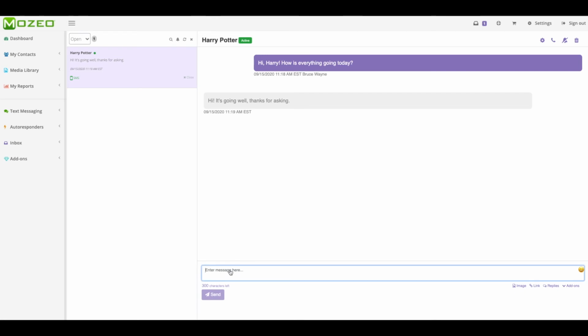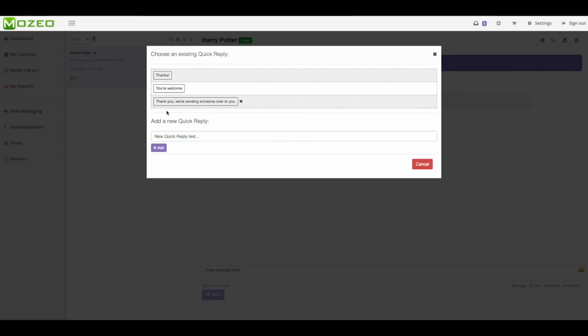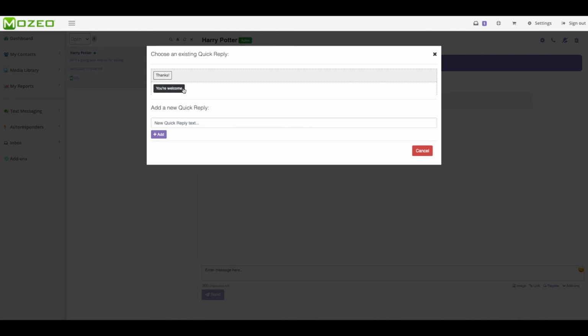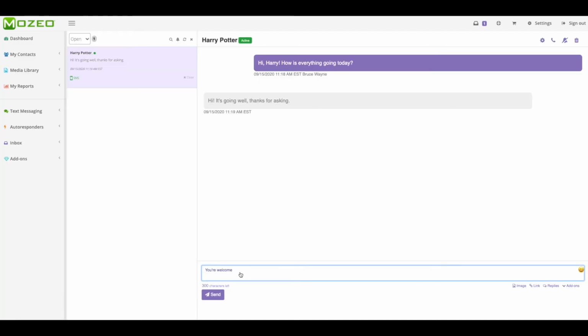Lastly, it's the same editor as we discussed before. Standard messages, enhanced messages. You can do images. In this case, you can do links. Also, we have what are called quick replies here for the inbox. Thank you, you're welcome. You can set your own, or you can delete your own quick replies here. So you have some different ones. I can just click you're welcome, and it shows right up here. So you can send that right away.